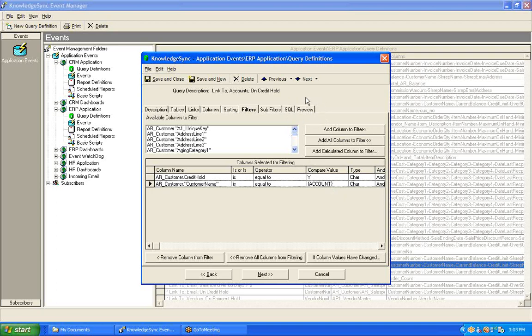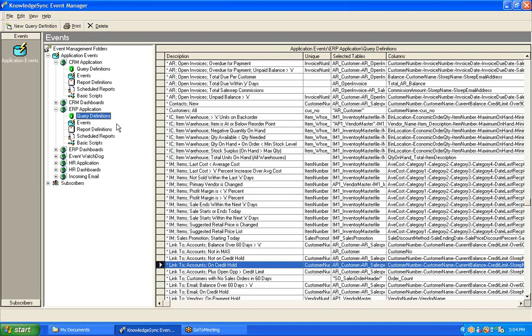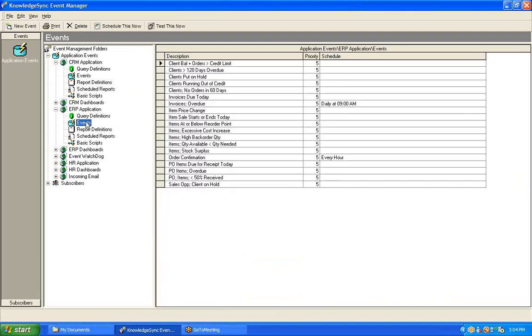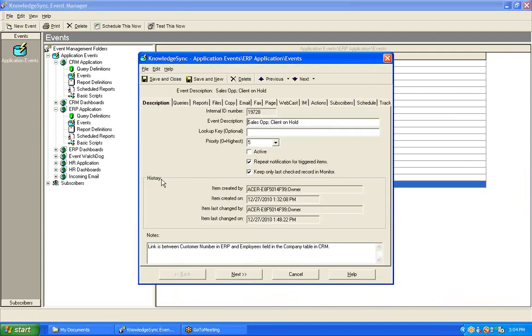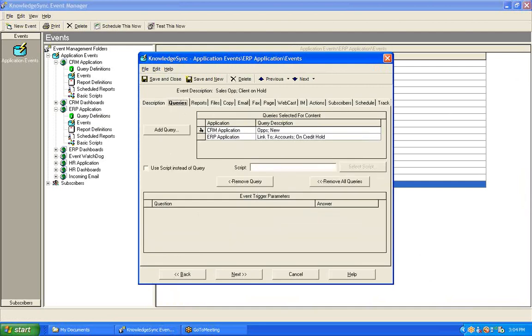Link To queries such as this one are not available for preview, as preview mode in KnowledgeSync has no knowledge of a preceding query. Therefore, if we previewed this query, we would always get no matching records. In order to test an event that uses both of these queries, we actually need to run the event itself. And so let's cancel out of this query and go back into the event that uses both of the queries we've just looked at.